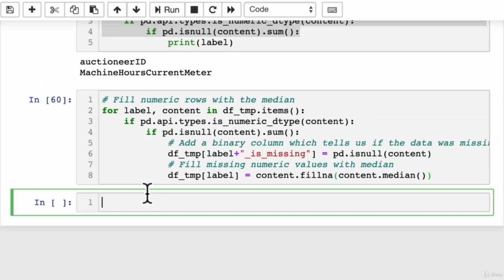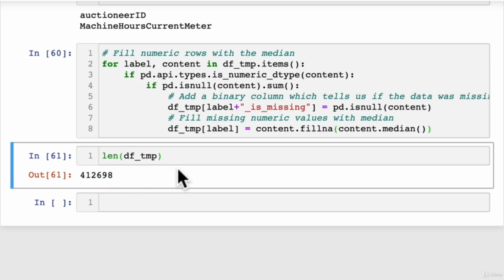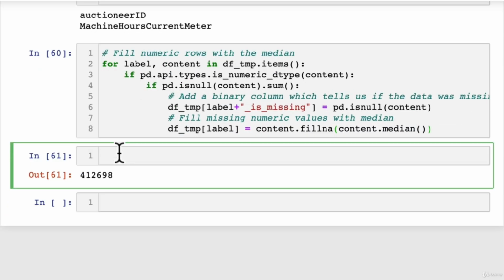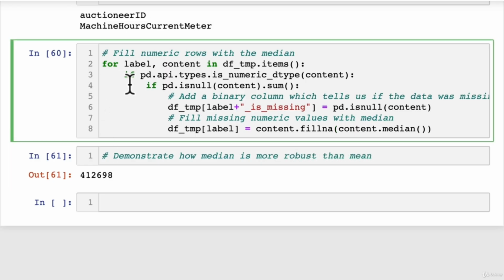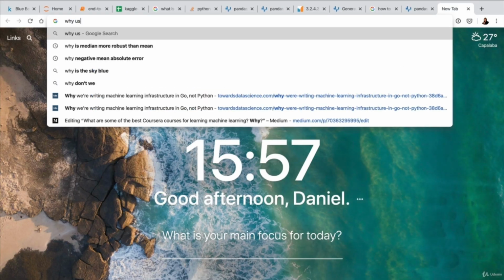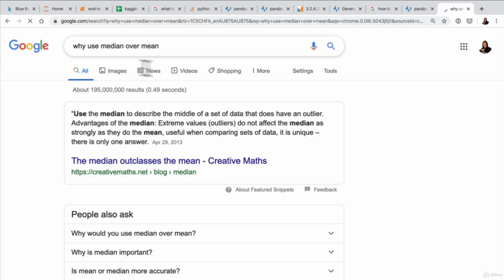Well, when we have a lot of different values, so we have 412,000 values, the mean of a lot of different values can be very sensitive to outliers. So let me demonstrate it with a kind of a rough example, to demonstrate how median is more robust than mean. We've just run this cell, so we'll check out what happened with that in a second. I just want to give you an example of why we might use the median. You might want to search for this, why use median over mean? That could be some sort of extension. You could do some research there.